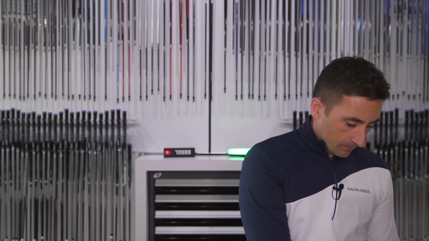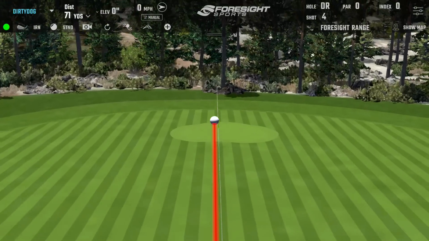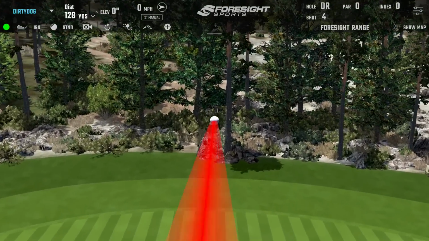Okay, well, let's see how that works with the next one. Let's go into 7-iron, and it's neutral ball position. Neutral ball position, yeah. That is ideal.